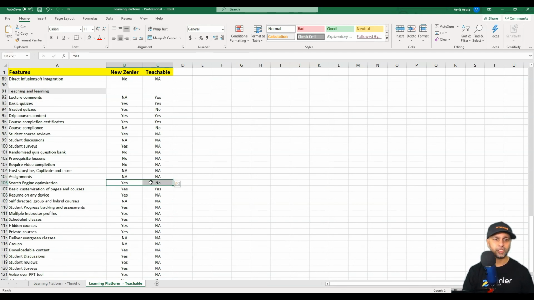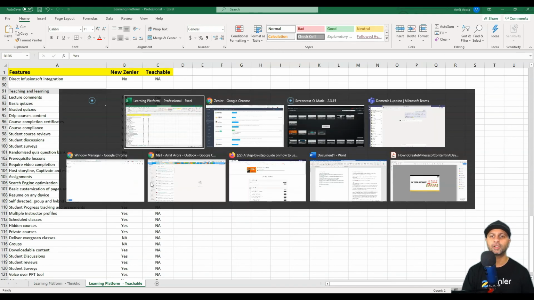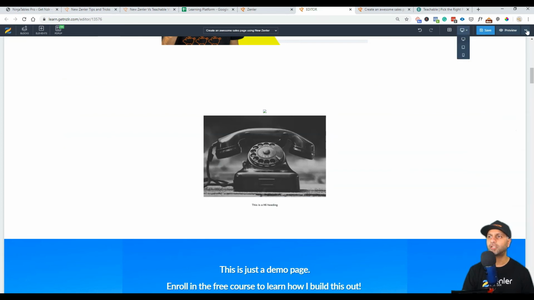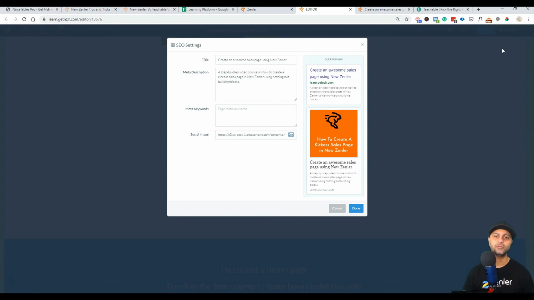Search engine optimization. Every page on the New Zenler site, you can decide whether you want it to get indexed by Google, and then also under each page for settings, you have their SEO settings, and in that SEO settings, you can put a meta description for each page, what it should look like when you share this link or when this link pops up in Google searches. Now there's also social image. So when you share this link socially, what is the image that should show up for this page, and you can control all of this within New Zenler.